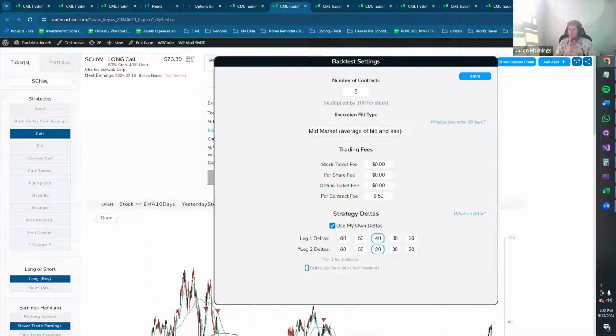Graham asks for earnings handling under custom earnings: would the same day of earnings be 1 day before earnings or 0 days? 0 days. Good question. So 0 days before and 0 days after is the same day.